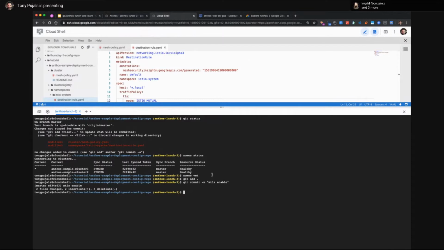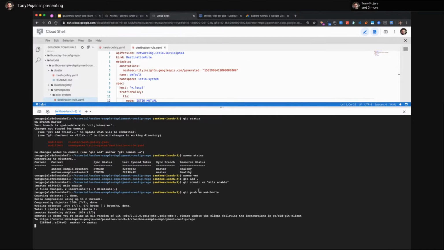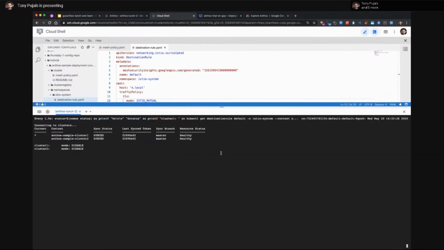What I want to do is I'm going to push these, and I'm going to use a little helper function. It's basically just a watch that's going to watch Nomos status and also watch the state of the MTLS traffic and show me when the change takes effect. So I'm pushing my change to the upstream repo, which is configured to be the source repo for ACM. And what I can see is it happened really fast, but it just synchronized this policy to both clusters and enabled Istio mutual. So this is going to disallow plain text.